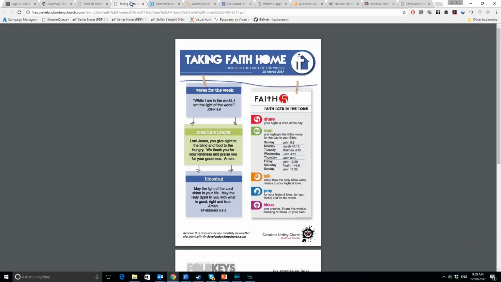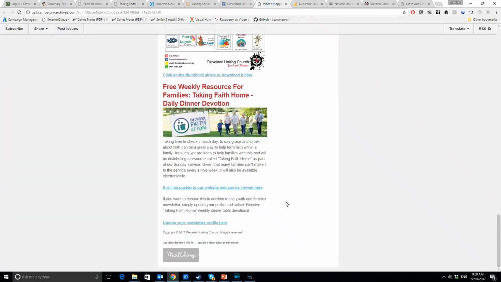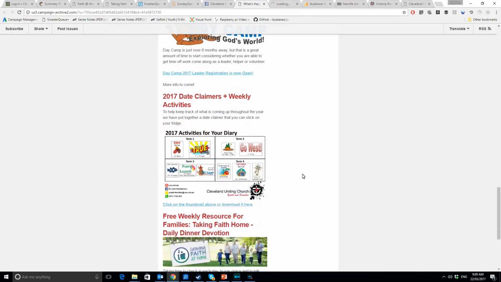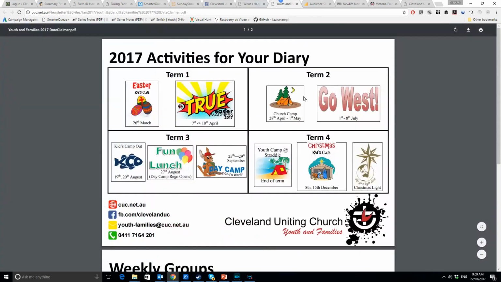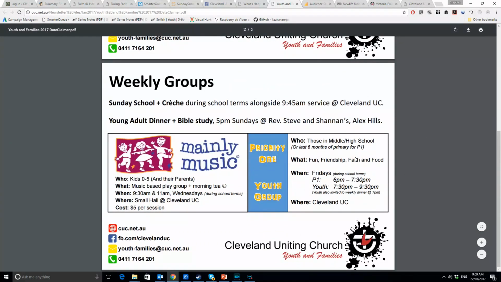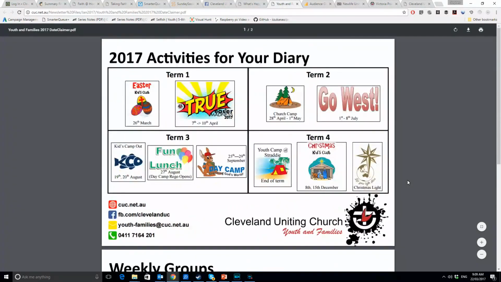The other thing that's worth noting while I'm clicking around in what we sent is that this little date claimer right here, on its own probably over the course of a year gets more clicks than everything else combined. It's the reminder of what's on. So it's just something that people can print and stick on their fridge. And this year we added some of our weekly stuff on the back. So it's not amazing in terms of production value. If you've got some creative people, you can make something that looks better, but it's clean.